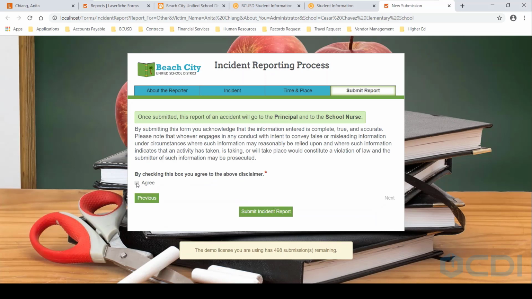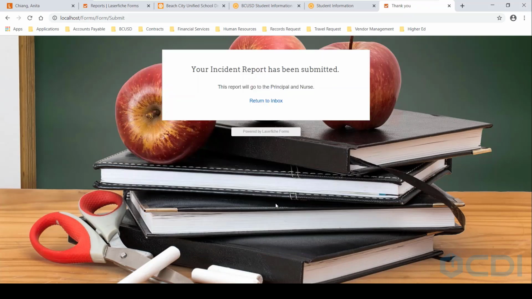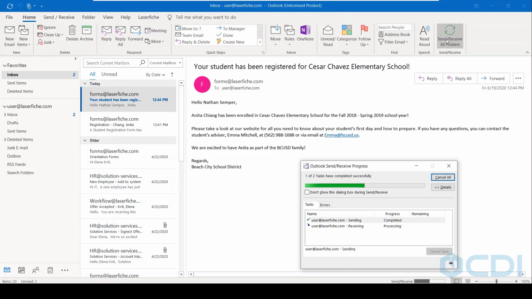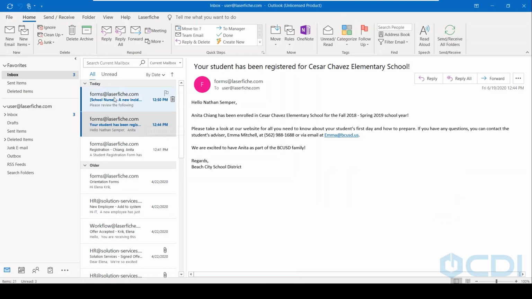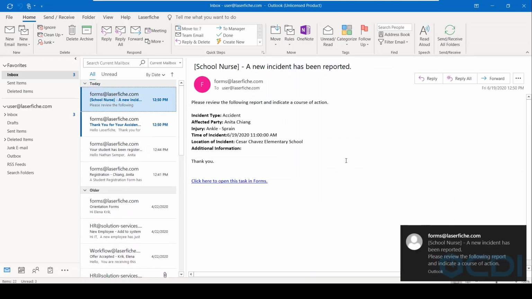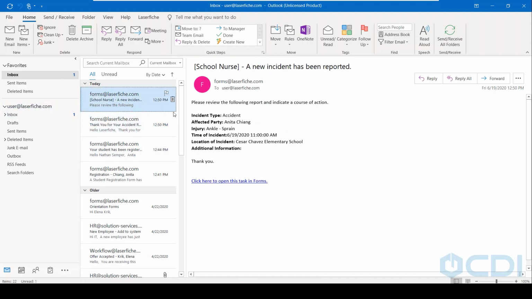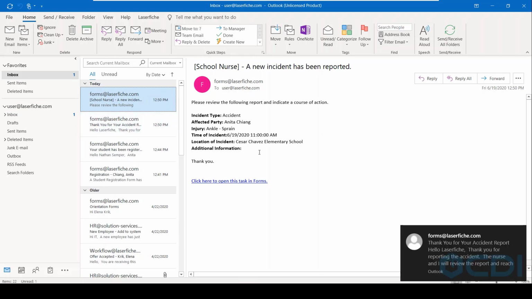So agree to the disclaimer. Of course, there's a lot of legality that goes around these things nowadays, and so we want to make sure that we have everyone covered, all of our bases covered. So now we'll go through, and you guessed it, we're probably going to have another email come up for us. And there we go. The school nurse has been notified, letting the teacher know, thank you for filling out the accident report. And now I'll be able to go through as the nurse and address this.